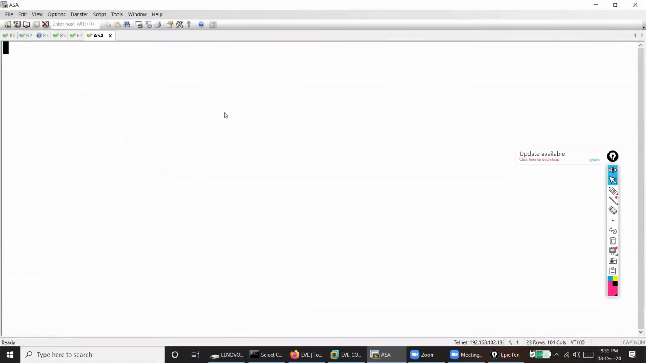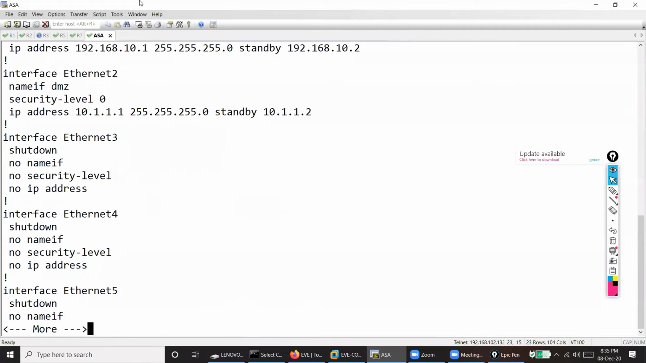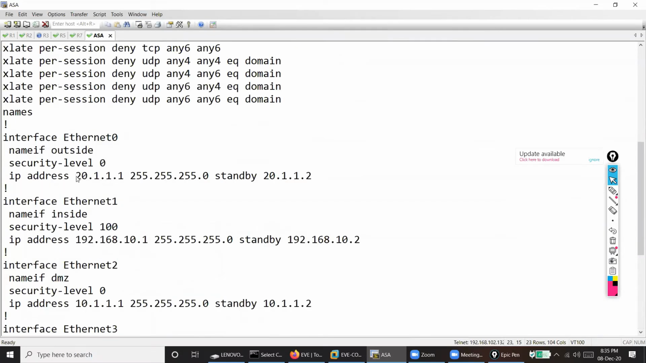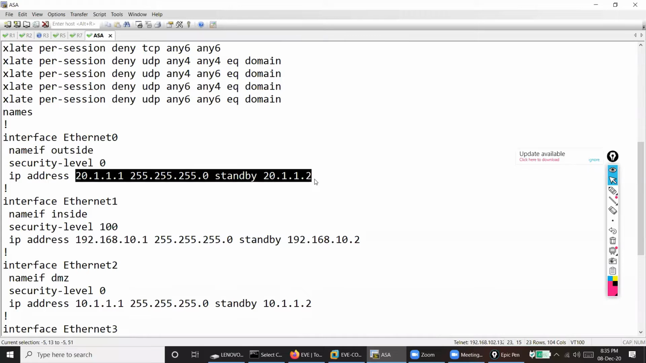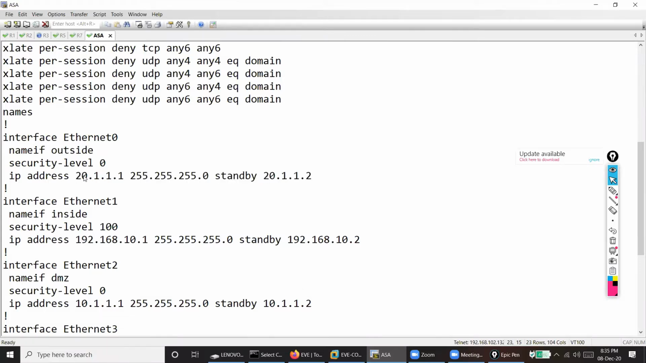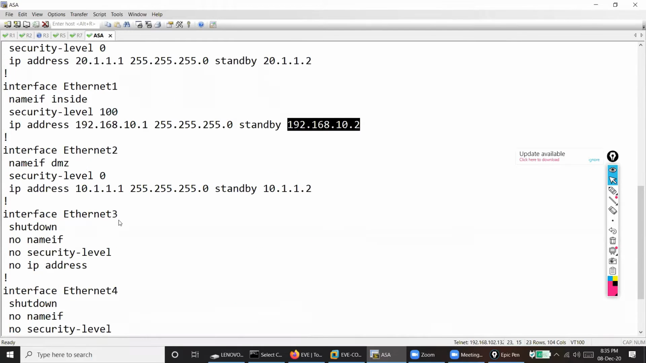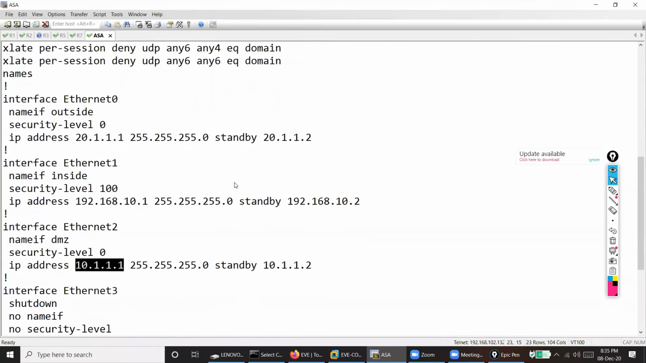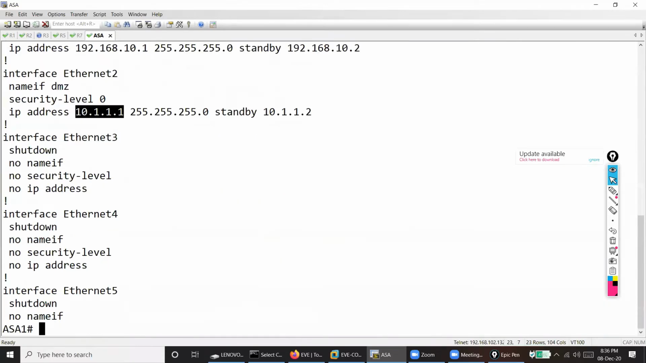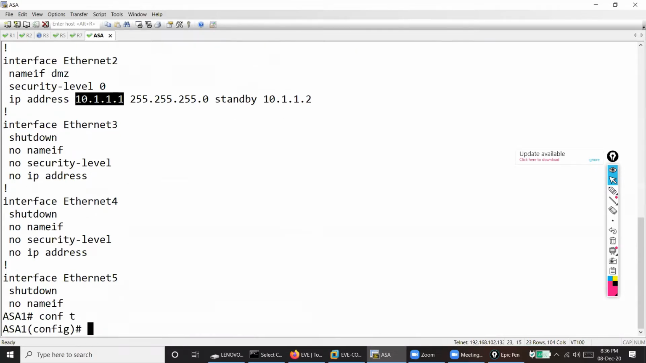ASA1. We are not going to configure ASA2. So last time I think I configured ASA1 with the IP address of 21.1.1 and 21.1.2. Primary is 21.1.1, secondary is 21.1.2, 192.168.10.1, 192.168.10.2, 10.1.1 and 10.1.1.2. So I made a provision for all the interface for standby unit.